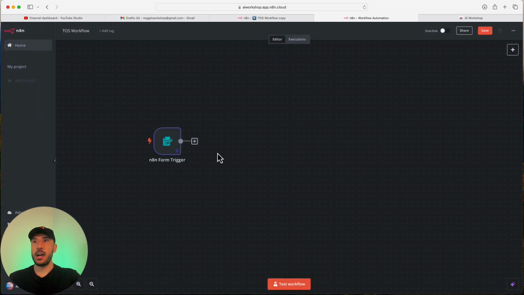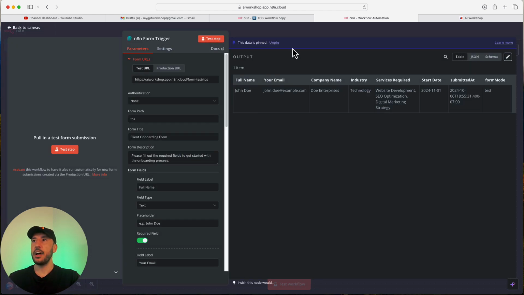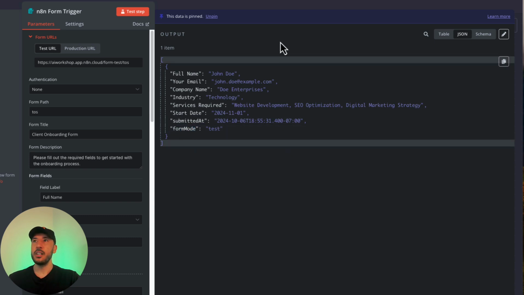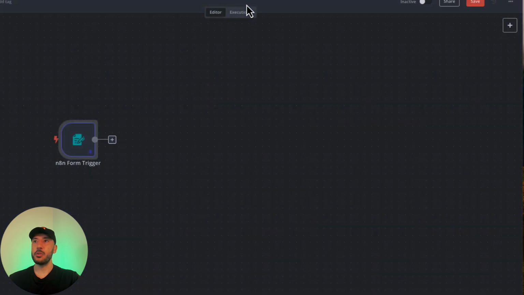Okay, so now that our form trigger is done, the next thing we need to add is, right now, as you can see, there's some data that's coming in that we don't want to pass to our next node. For example, we want the name, email, company, all of that stuff. But then there's this submitted at, and also the form mode. So let's go ahead and clean this data because we want to be able to filter that.